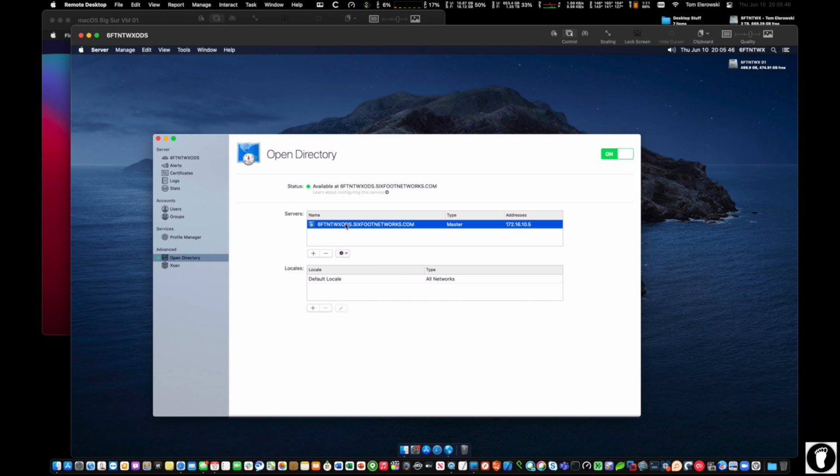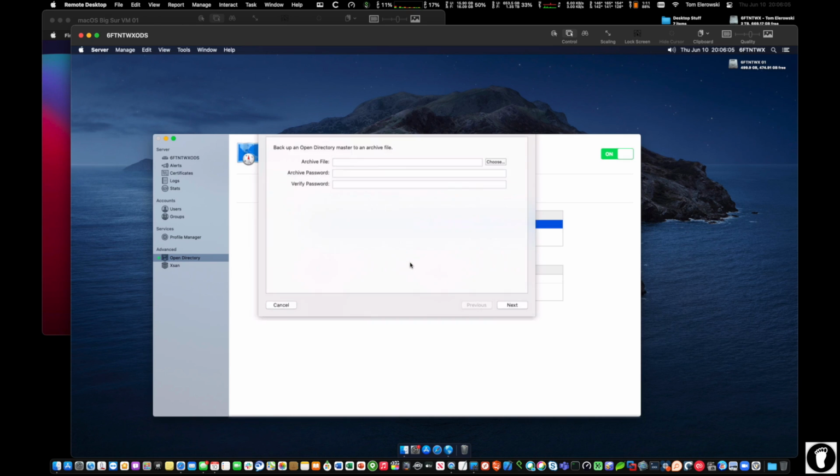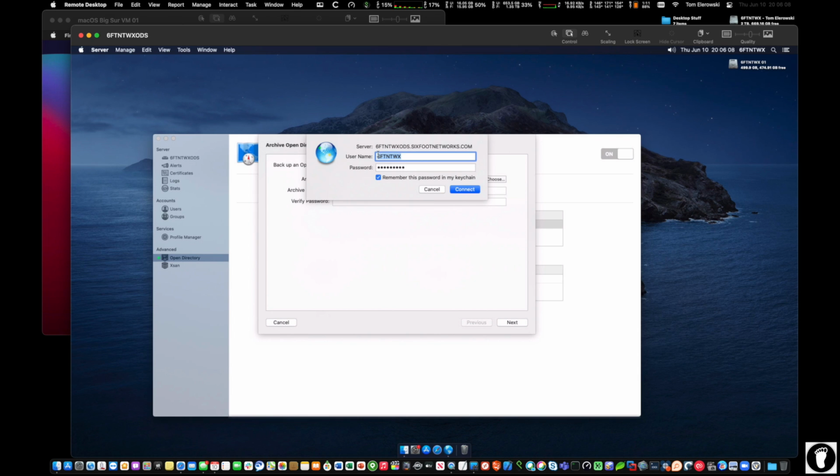Essentially, the process is straightforward. In order to migrate OpenDirectory from one server to another, you have to export it to an archive. And lucky for us, Apple gave us that functionality. So if you click on this little gear, you see here it says Archive OpenDirectory Master. And we will authenticate to the server.